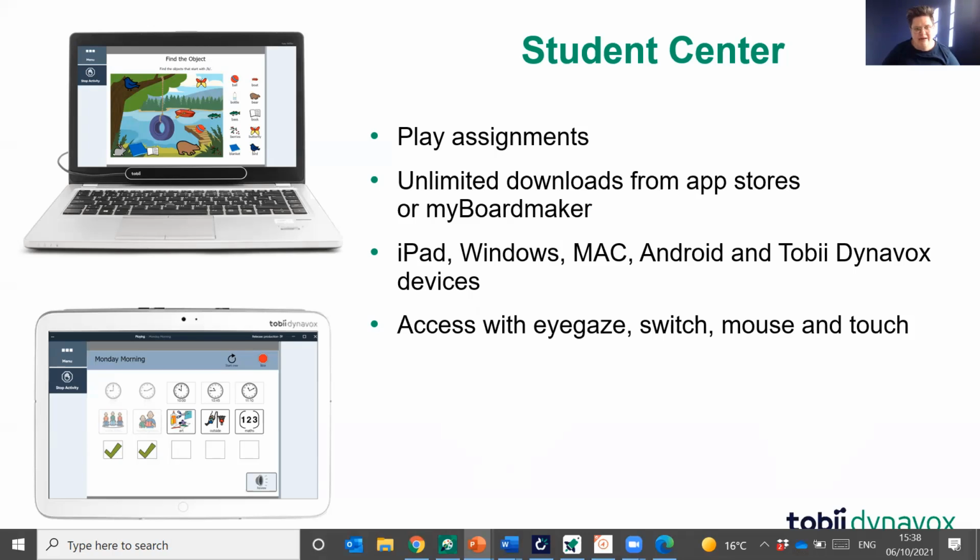And then importantly here as well, it might be that we need to consider the access method of our students. The low-tech stuff might be quite good for those that can reach out and touch, but what about those that need to access with eye gaze or switch? This is where we can really make sure that our students have got access to those, maybe on their communication device or something that's available to them within the classroom.